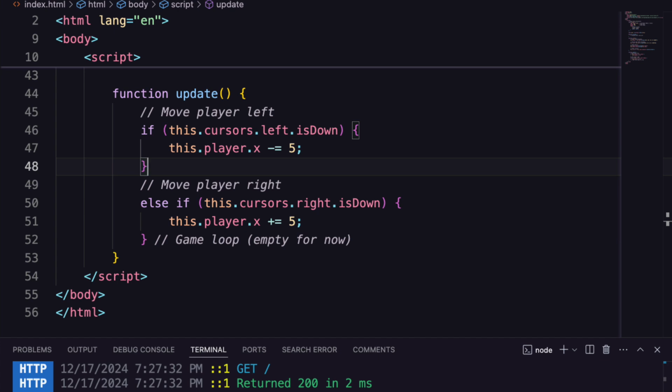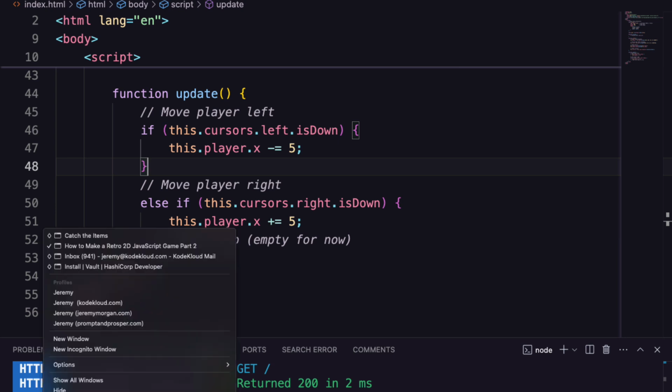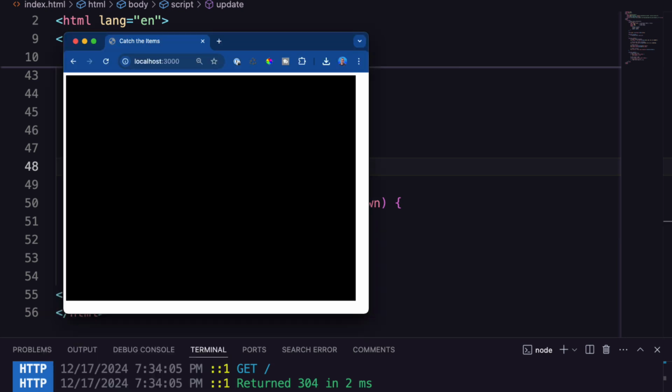Now we need to add some collision logic, right? Because we have these two things. We can bring it up right now just to see what it looks like. And right now it's broken, it's blank, so we still have some more things to do.